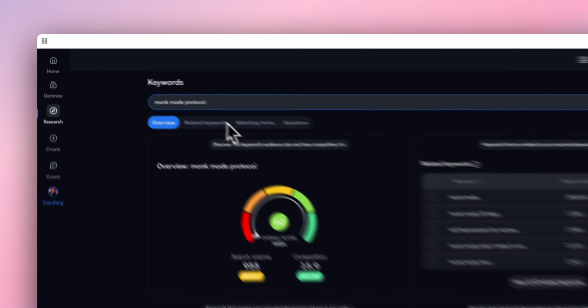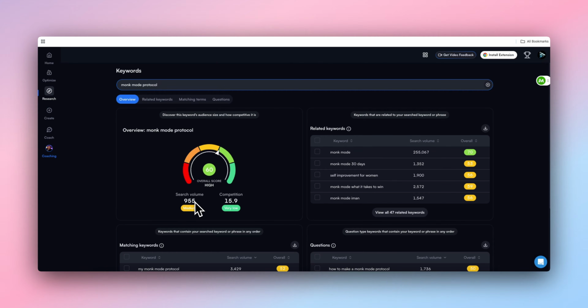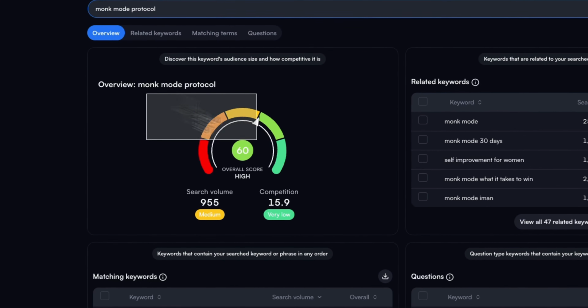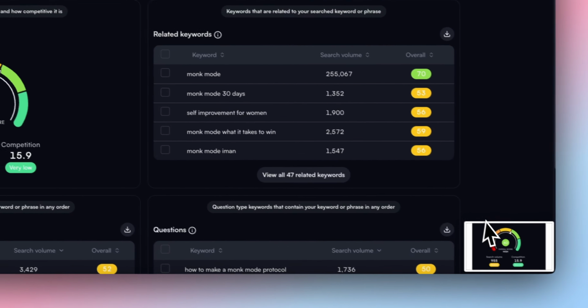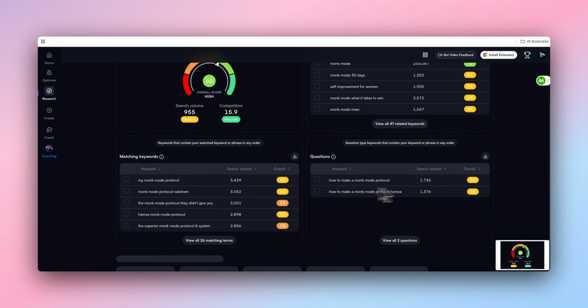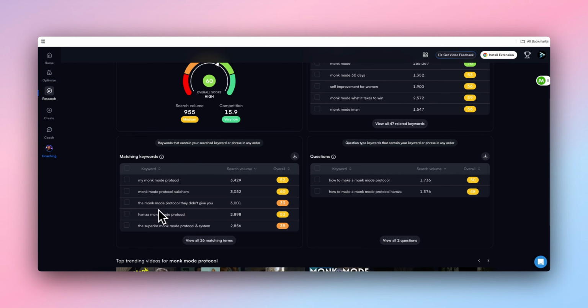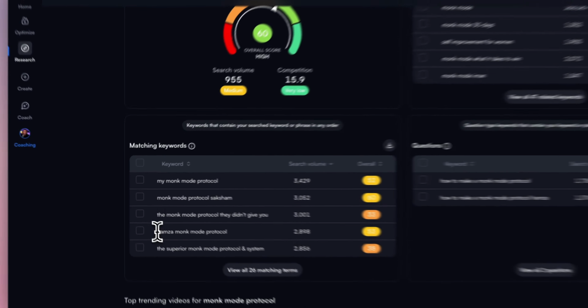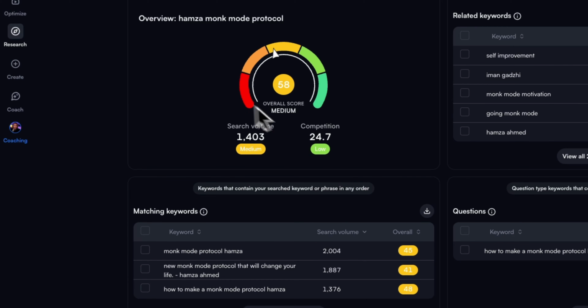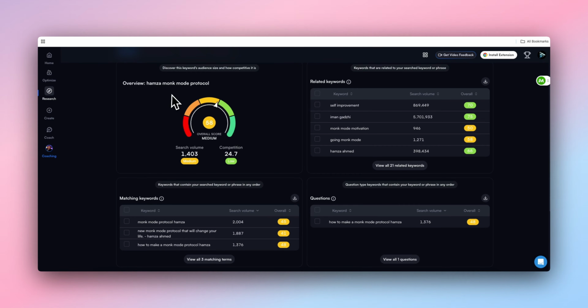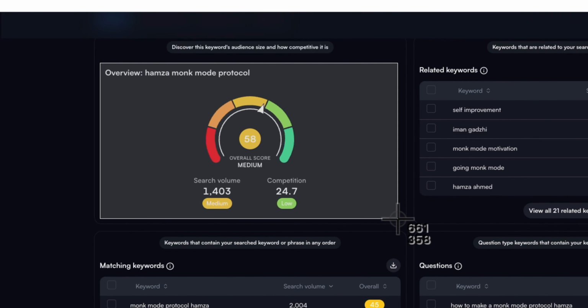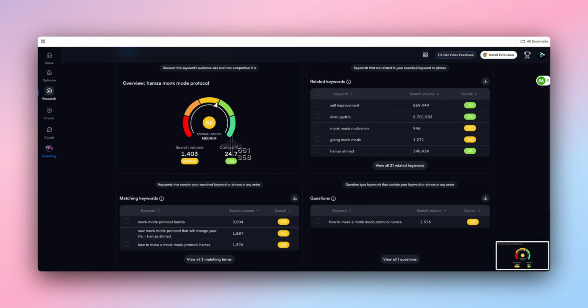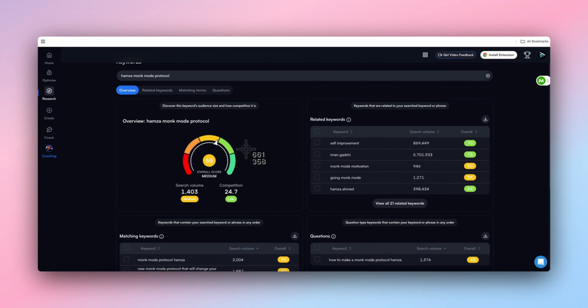So I'll type in monk mode protocol, and you can see the search volume is 955 with a competition of 15.1. If I was using VidIQ relatively consistently, now I have my own tool, but if I was using it consistently, I'd take a screenshot of this, and then I would compare that screenshot to other related keywords. So for example, if I find that this keyword might potentially do better, I'll click on it and take a screenshot. By the way, this one might potentially do better, but because you are including Hamza and protocol in it as well.